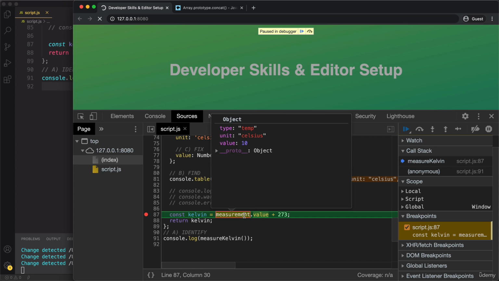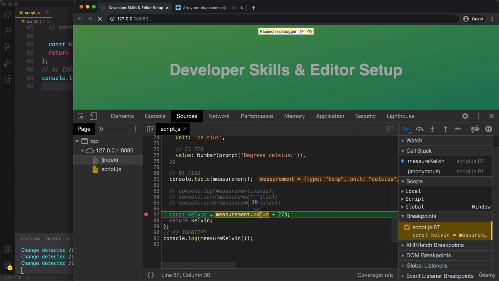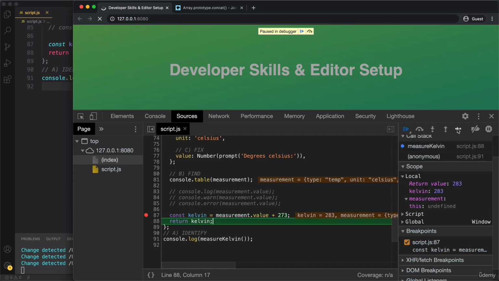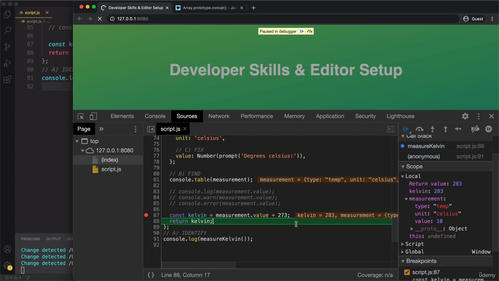We can also hover these here. So here we can see the whole object. Here we then can see just the property value. And now we can execute the rest of the function simply by hitting this step button here. So basically this will then go to the next line of code.